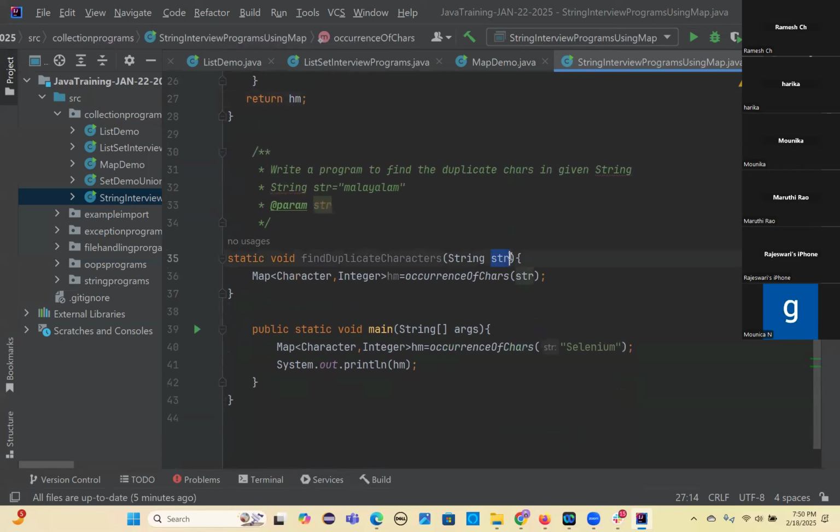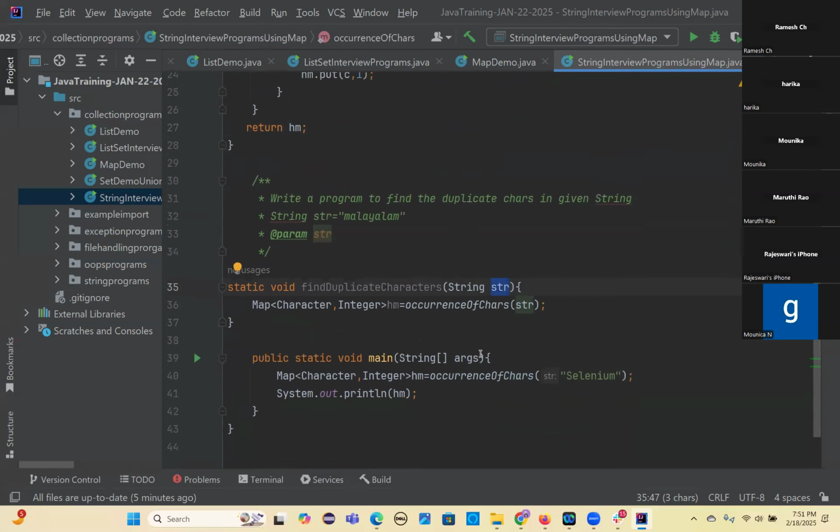Now the string, so which is the duplicate, I can get it. So duplicate characters I want. So I need to print the duplicate characters.